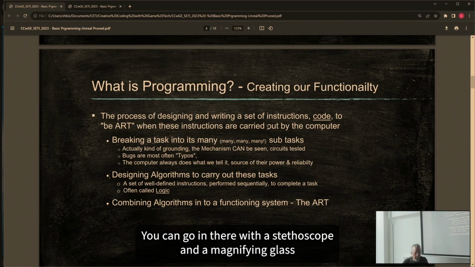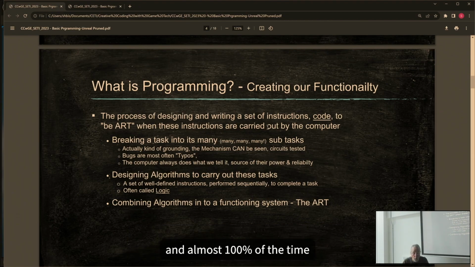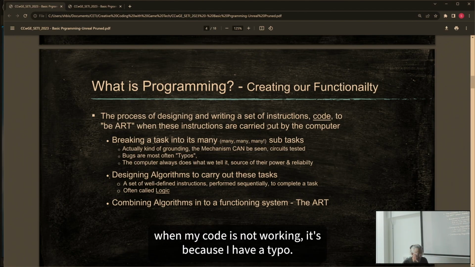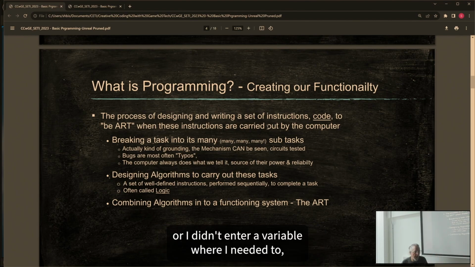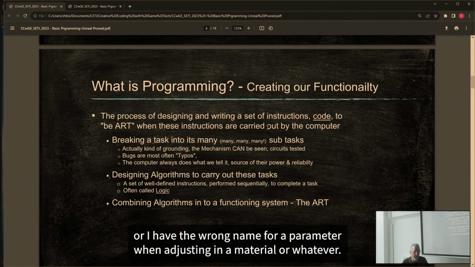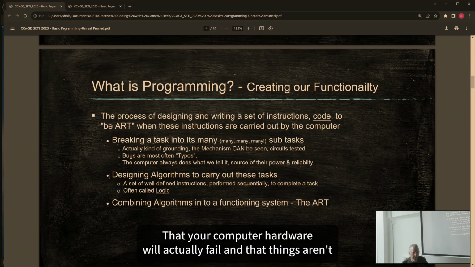You can go in there with a stethoscope and a magnifying glass and see every single thing that's happening, every little thing that's ticking away, and almost 100% of the time when my code's not working, it's because I have a typo. It's because I don't have the wire going to the right place, or I didn't enter a variable where I needed to, or I have the wrong name for a parameter that I'm adjusting in a material, or whatever. It is very, very, very rare that your computer hardware will actually fail and that things aren't going right.